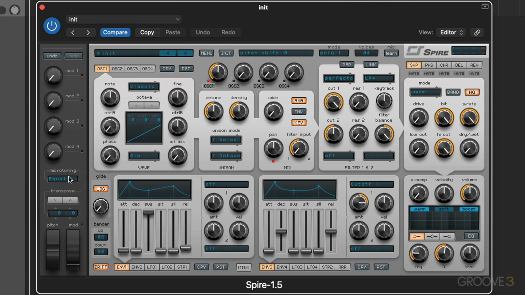Okay, so now we've covered the interface, so we know how the plugin is set up. In the next video, we're going to head across and look at the oscillators.